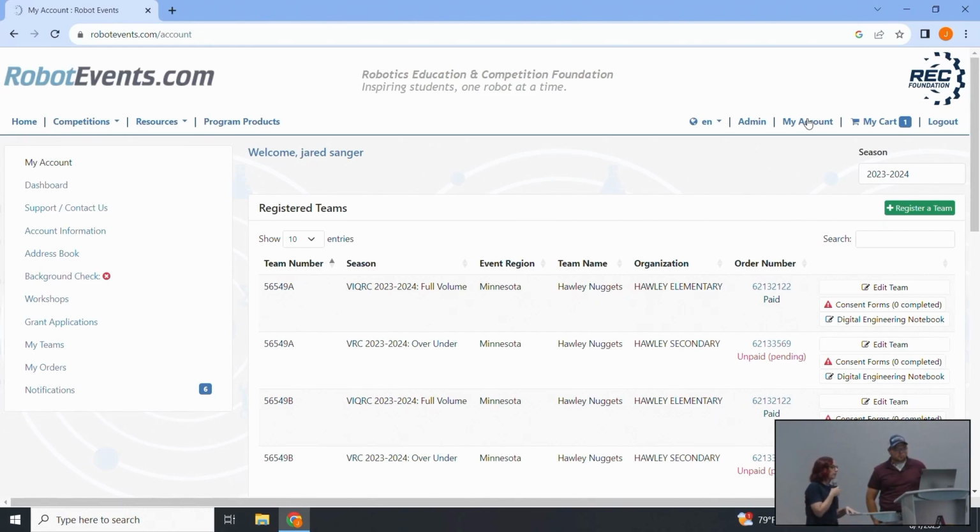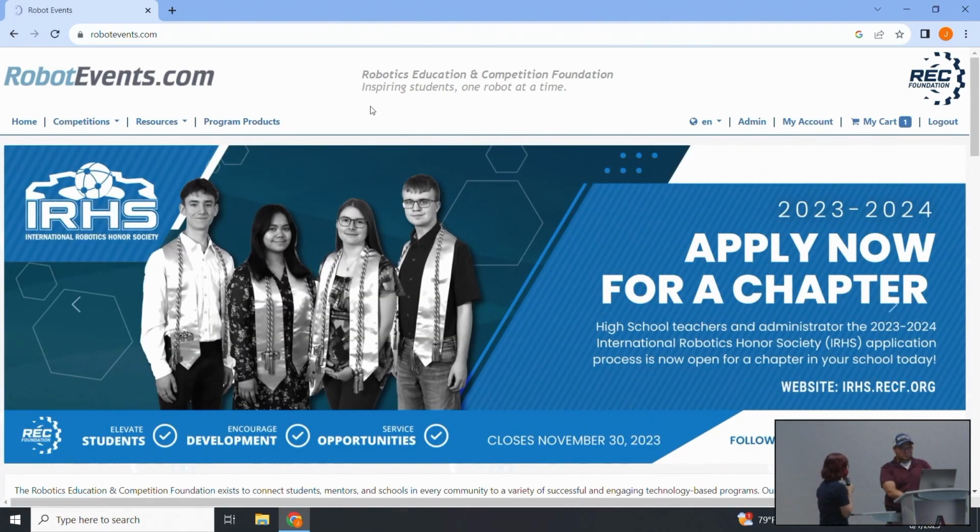Now, the flat rate applies for teams in the same program. So if you're a middle school team and you're coaching IQ programs and VRC programs, because those are separate programs, they're separate organizations. If you go to the REC library, you can find a document that explains all of this in detail. And if you have any questions about your specific case, you're going to want to reach out to your team engagement manager.